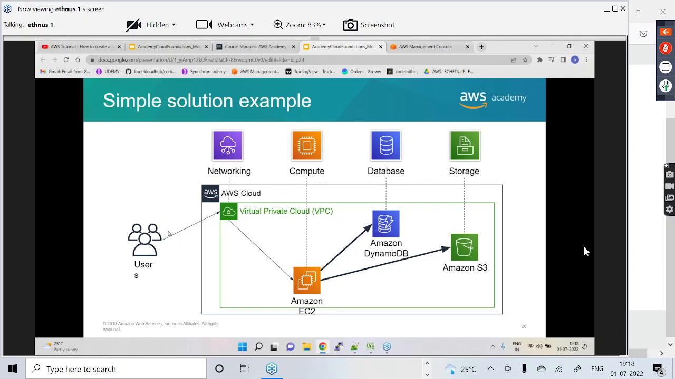So the user is trying to access your application, which is built on the AWS platform. He's trying to access it through your virtual private cloud. Inside the virtual private cloud, we have created one compute, that is your server. This is the compute part, EC2, which is your machine server where your application is hosted. This machine is attached to one database, which is the Amazon DynamoDB database, and it is attached to one storage, which is Amazon S3. Now, all these services are part of different service catalogs.